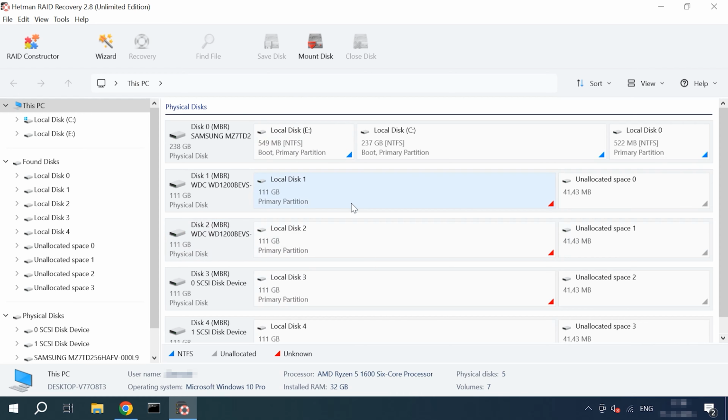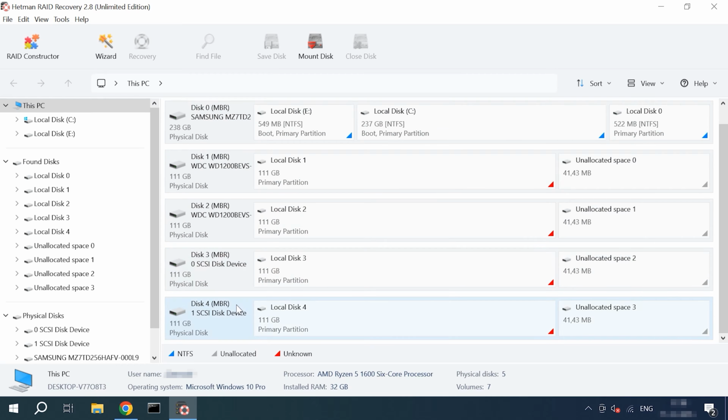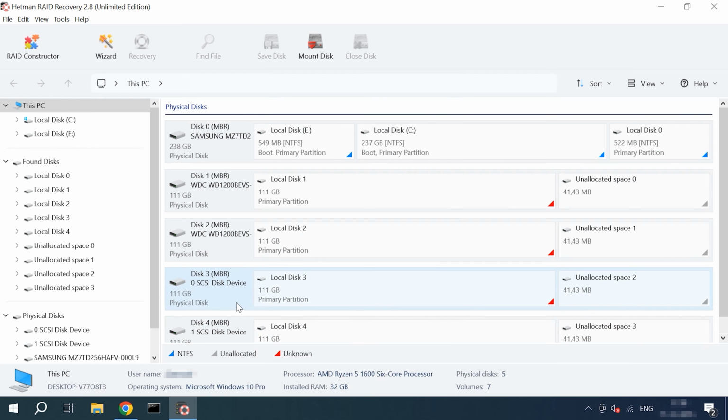After launch, we see that the program failed to assemble the RAID array automatically, so in this case, it must be assembled manually. For this, we will need the exact RAID array parameters, based on which correct reconstruction and further data recovery will be performed.